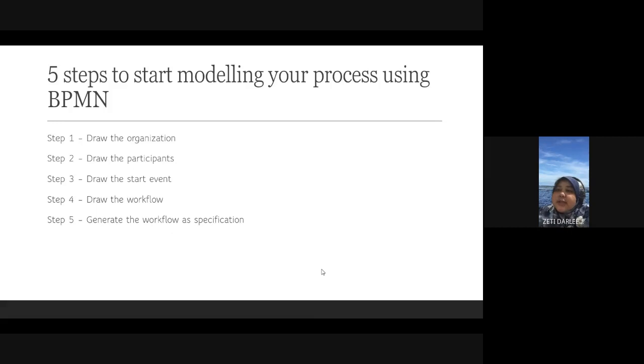And then okay, kita tengok the steps. Step 1, draw the organisation. Kita akan tengok what's the meaning of organisation. Step 2, draw the participants. The user lah, the role, after kita capture the role during information gathering. Bila dah letak dekat analisis tu, kita boleh panggil dia sebagai participants ataupun user.